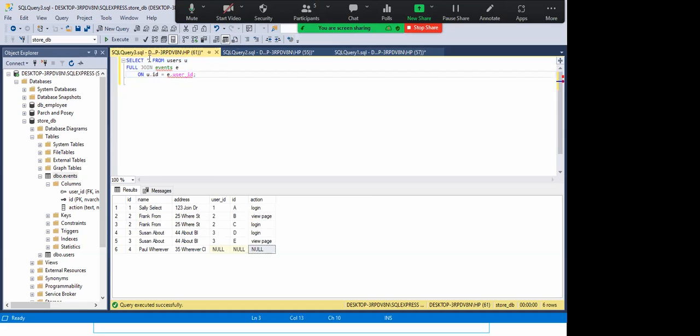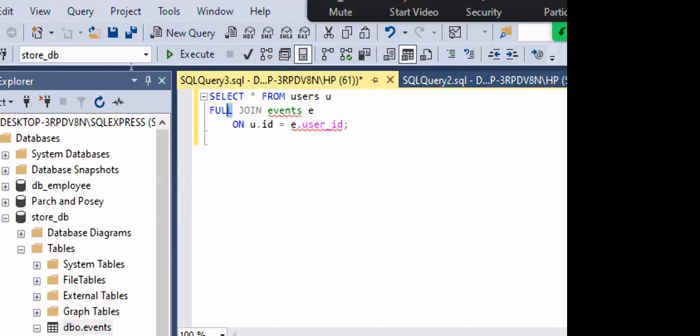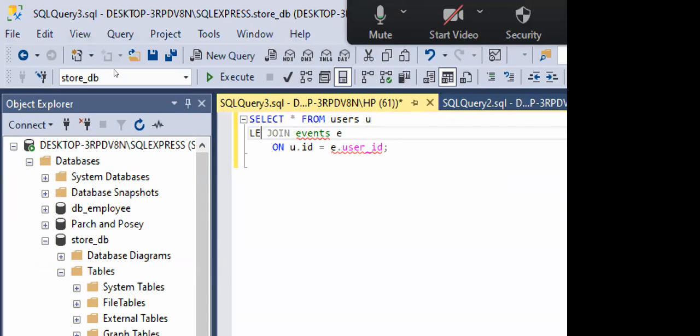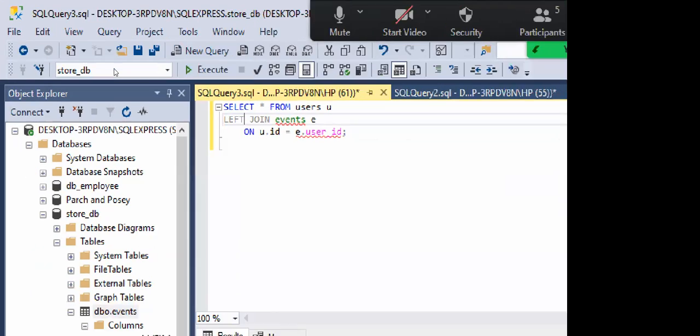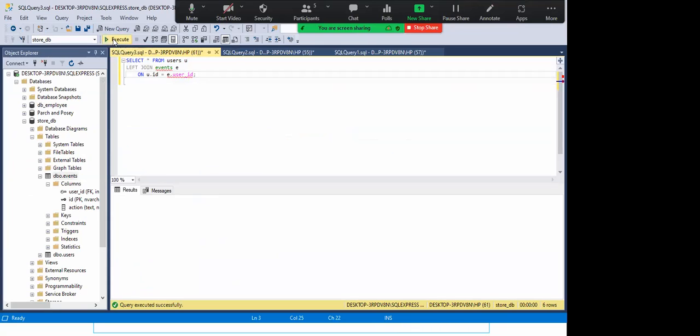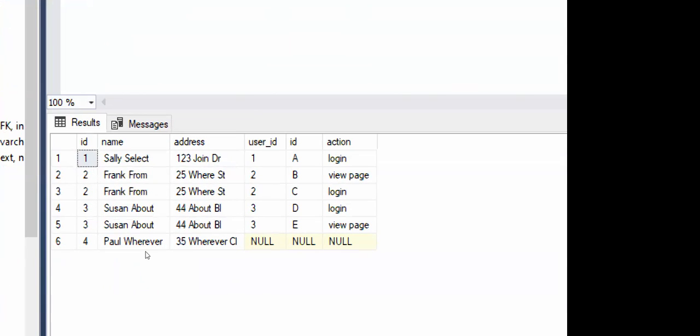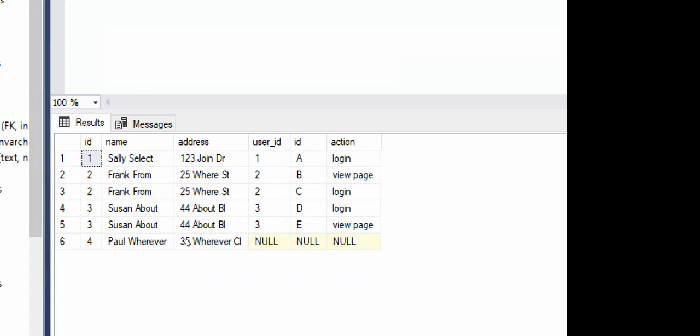So left join, right? Let's start from user zero. I'll just replace the full with left. So I come on here and put a left there. And when I execute this, you have a similar result to the full join, right? It should be similar results, because in this instance all the rows in our events table exist in the users table. So they have similar results.